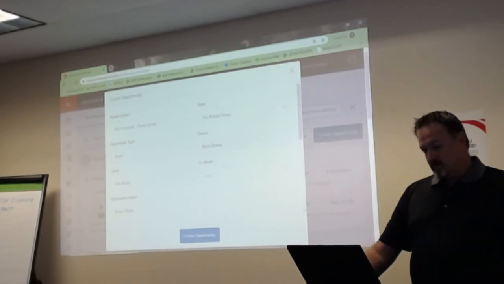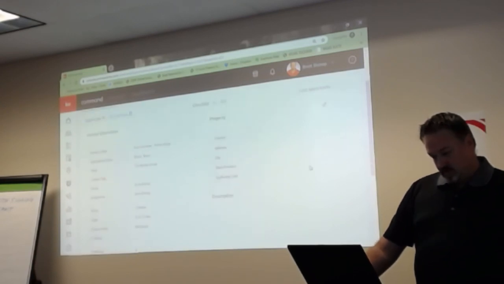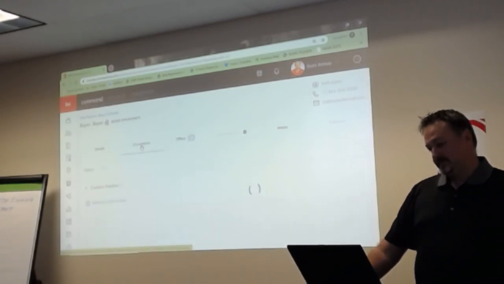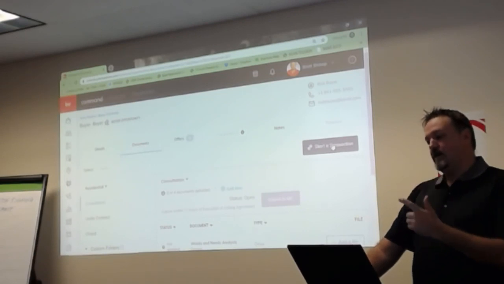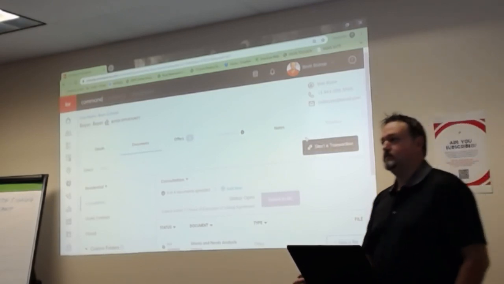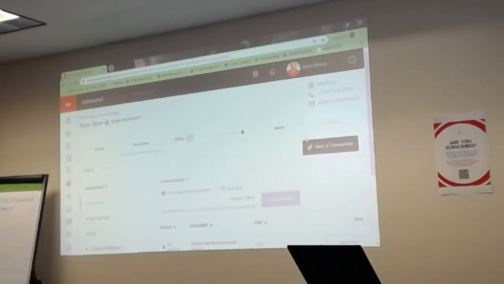Okay, so then we're going to create the opportunity. And then we're going to click on the Documents tab, okay? Now, when I click on the Documents tab, everybody, even those that just signed up, should now have Start a Transaction over here. Right here? Yep. Anybody that doesn't? You don't see it, Tracy? Okay. If you don't, it's because we had a glitch in doing that registration email.